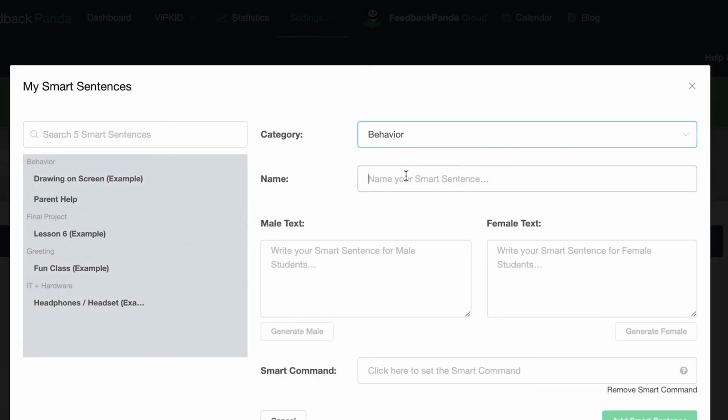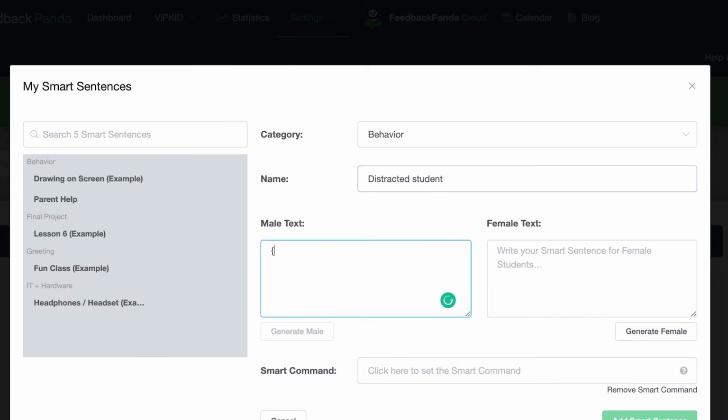You can type the category that you are going to put it in under behavior, distracted student, and then I can just go here and say, name is having a hard time to focus in class, and parent support would be greatly appreciated. Okay, so that's it. Very simple. You can create your smart sentences.